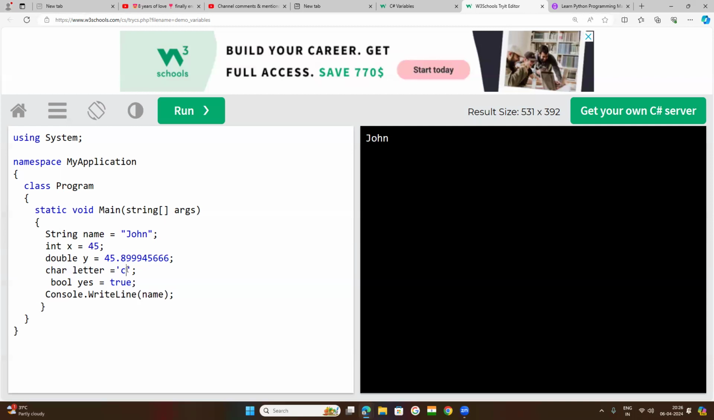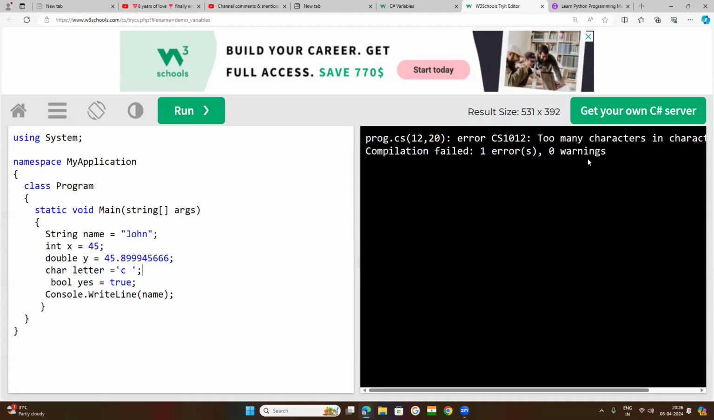So char is a character type of data, but letter is a variable. It holds a single character. It may be small or capital. But if you want to use more white space, it will not accept that. So it will give an error in this line. Because you have given the char data type, it will always be able to store one character only. So don't give much space here.